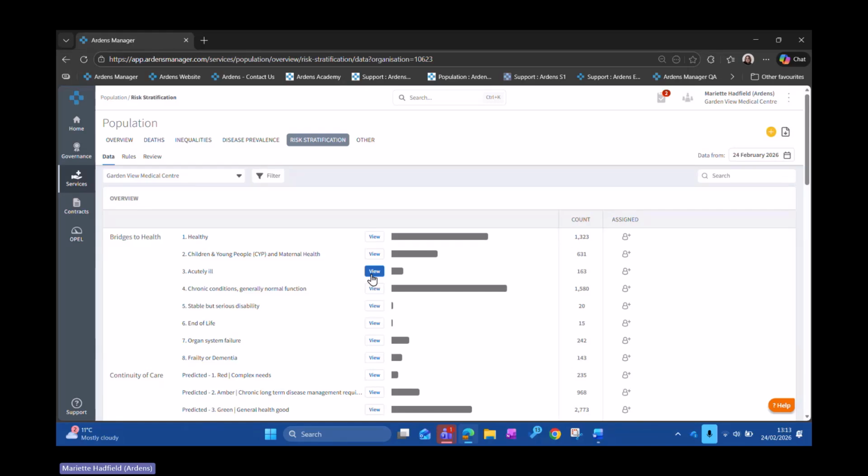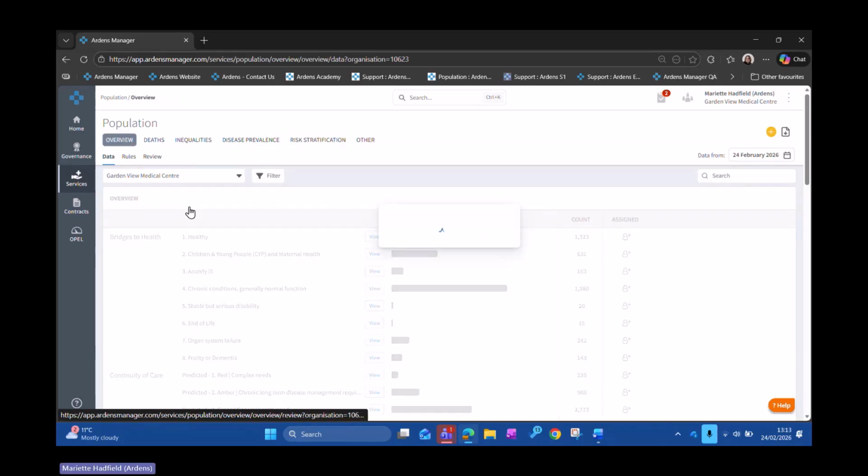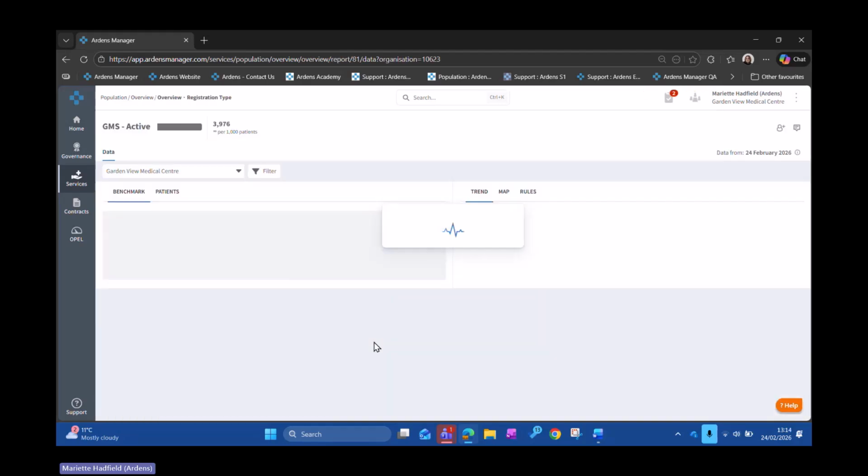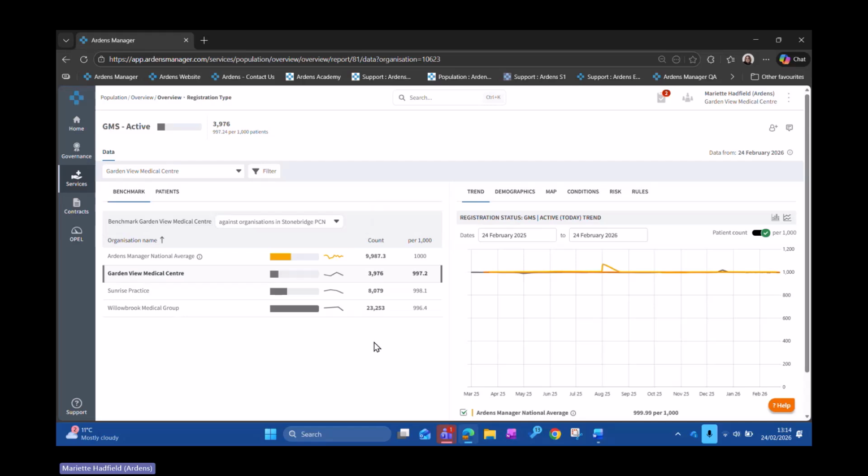Now, another good way to look at this is Charmaine mentioned the other segmentation tools we've got. Those form part of the report breakdowns and they are available in all of our reports. To show you what that looks like, I'm going to come back along the top here to the overview section. Scrolling down, I'm going to use my GMS active search. This will show me all of the patients registered at my practice. I'm going to click that view button to break down that report. And again, this is a great place to start if you've got no idea what you're looking at.